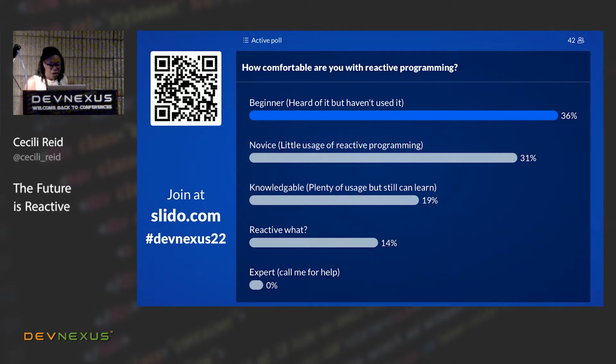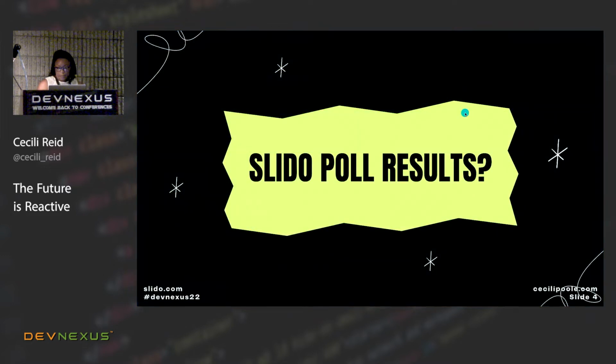There we go. Perfect. I was going to be worried if anyone said that they were an expert and was in this room. I am definitely aiming for the people who say reactive what, beginner, novice. This presentation is for you because if you are an expert, you should be here and not me. I'm not an expert in reactive. I just struggled to learn it myself, and I just figured there will be other people in the same boat as me, and I wanted to share that. All right, let's go back to the presentation.